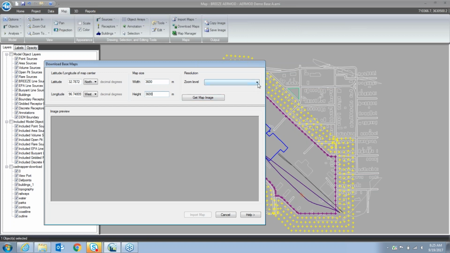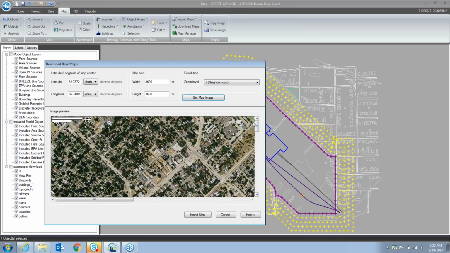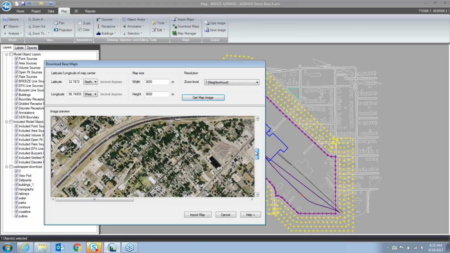This time, I'm going to use these default map centers and give the size of the map you want and select the resolution level. This time I'm going to use this level 7 resolution for neighborhood. And click this button, get map image. The map is downloading when you see this line, downloading image. Yes, so the map is here.